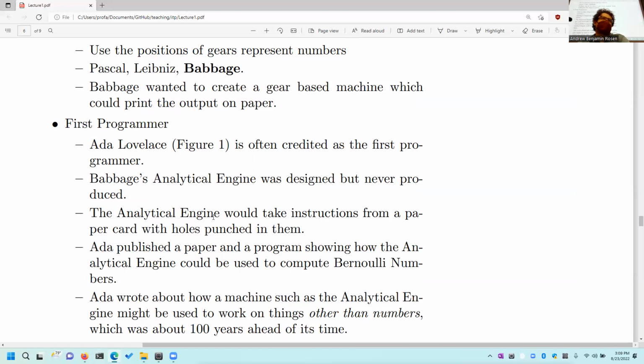Okay, so she was able to do this kind of stuff even though the machine was never built and she was never able to test it. But she really understood the mechanics of how this machine would work. Babbage never really got the funds to make this machine.